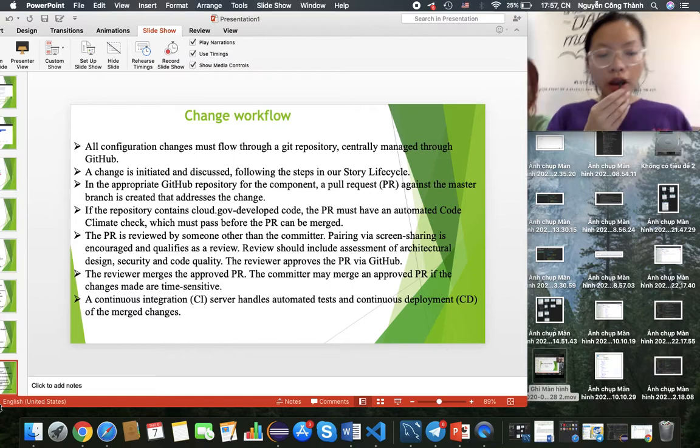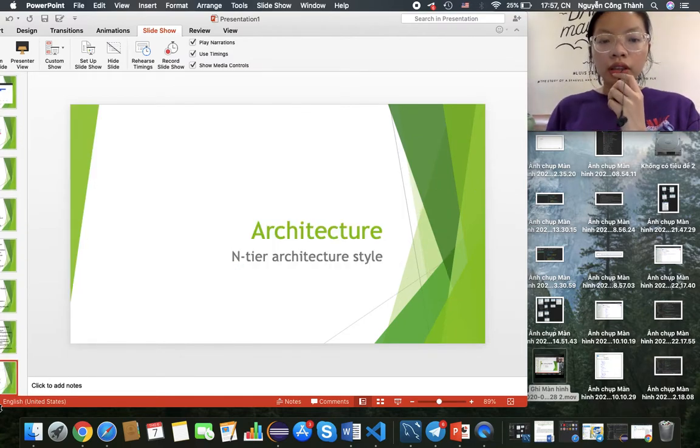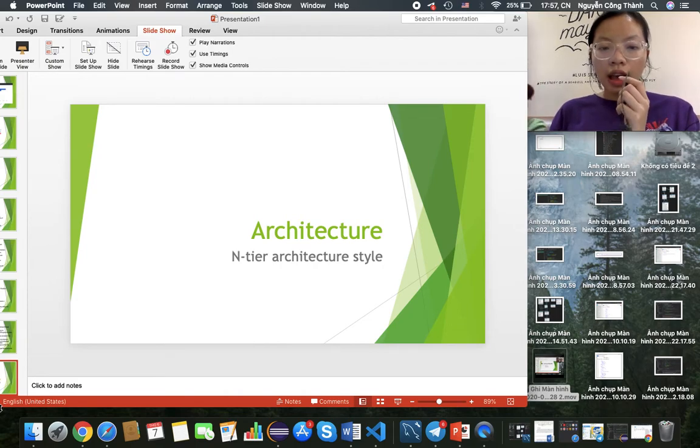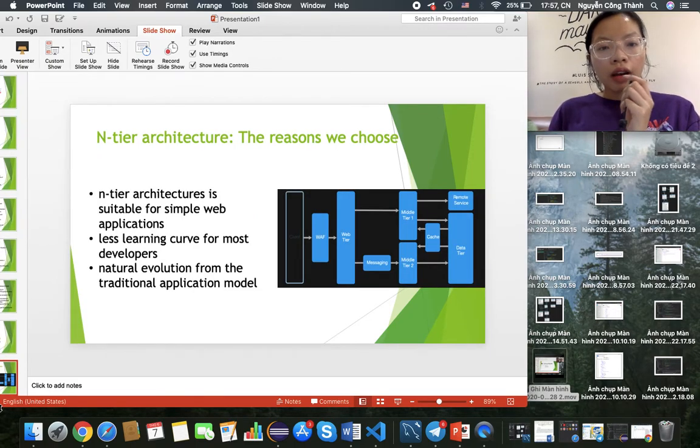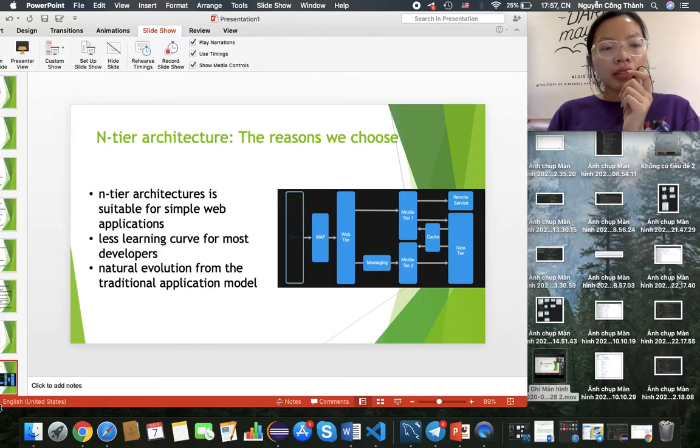Now let's talk about architecture. The architecture we choose is the monolithic architecture style. The reason we choose monolithic architecture is that it is suitable for a simple website. It has less of a learning curve for most developers and it's a natural evolution from the traditional application model.